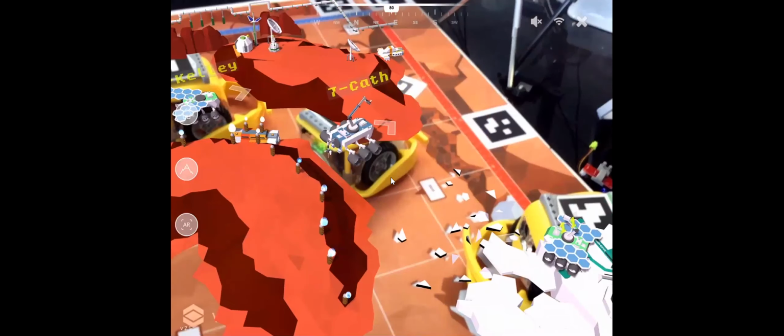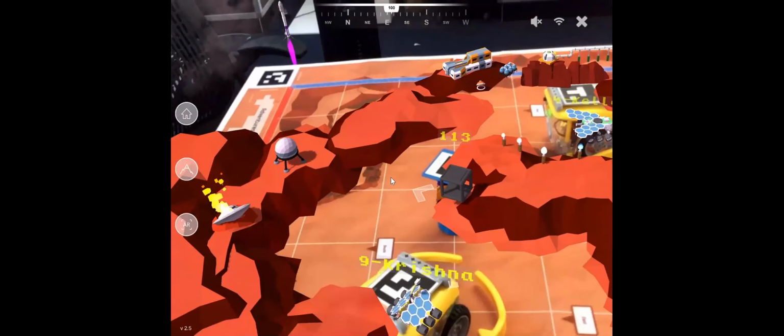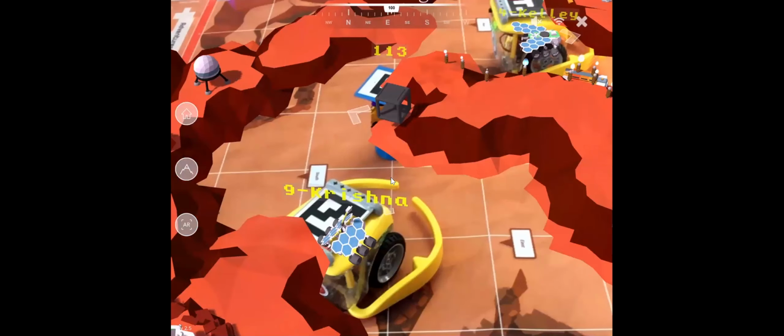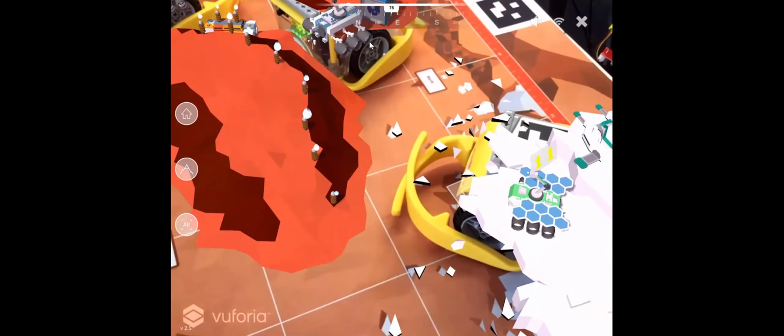Now we can see some 3D world. We can see the robot with a little avatar or the little actor following it. So you can see that it's in our office, and there's all your different robots.